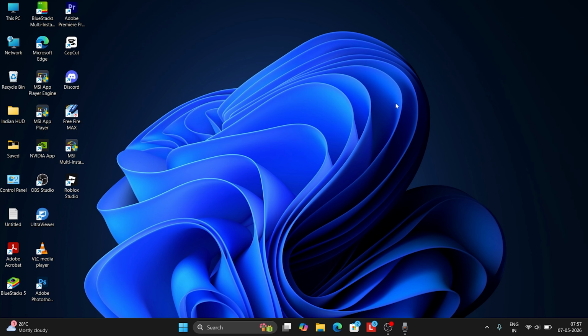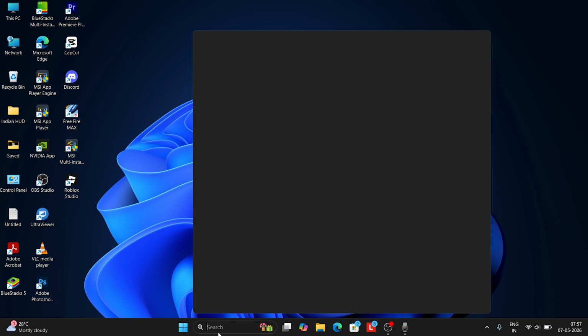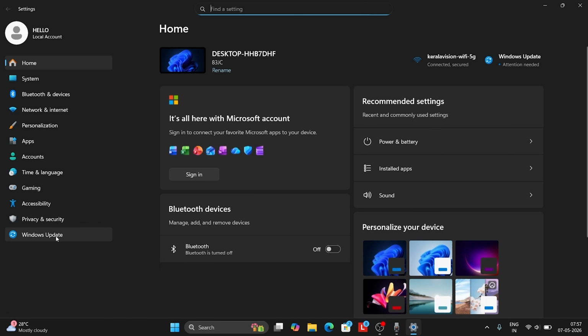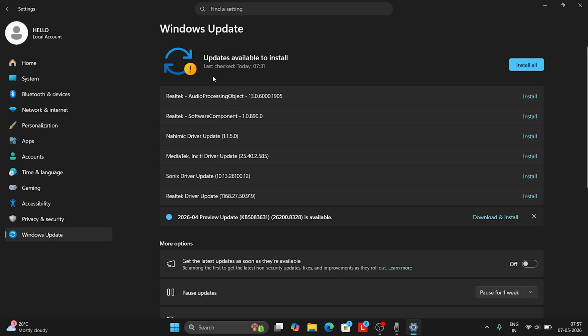Next, we need to do the same step once again. Go over here, navigate to the settings, click on this. Now from here, go to Windows Update, and check or try installing any kind of updates that are here. As you can see, in my case, I'm having a lot of pending updates. That might be one of the reasons. So try installing these and then check.